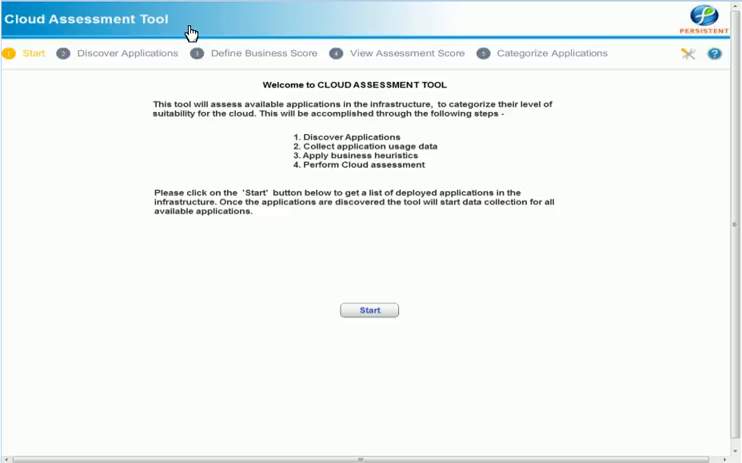For the business score, this tool has an inbuilt set of questions which analyze the business aspects of the application. So let us get started.